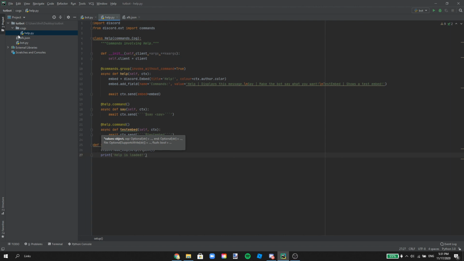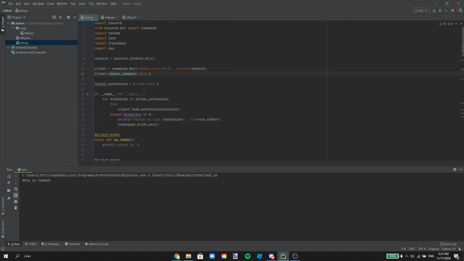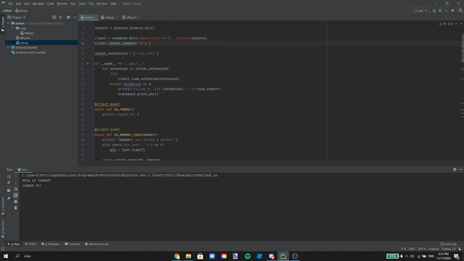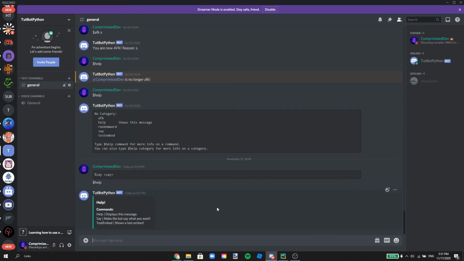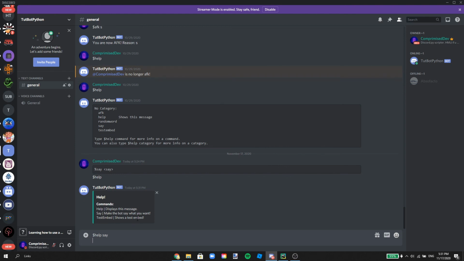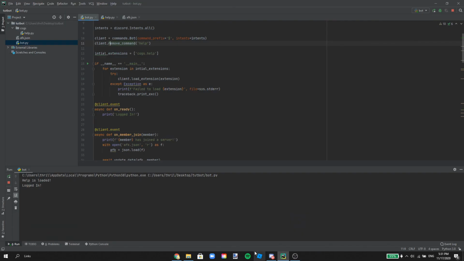Alright. So, hopefully we don't get any errors thrown in our faces. So, let's start the bot. Help is loaded. Doesn't seem like we've had any errors so far. So, if we do help, there we go. As you can see, we've overwritten the default help. And as you can see, it says commands. Help displays this message. Say make the bot say what you want. And test embed shows a test embed. Now, if we do $help say, there we go. As you can see, our cog works completely fine.